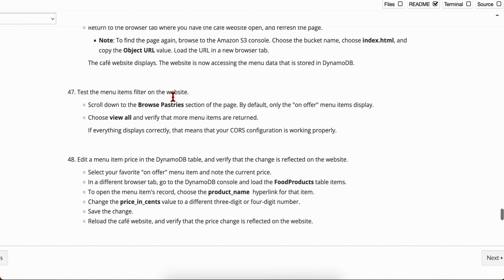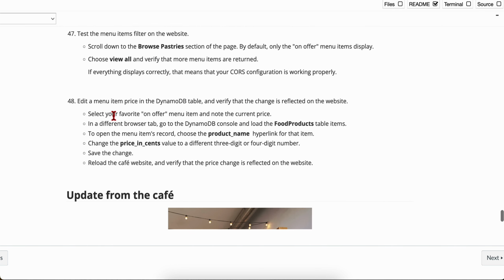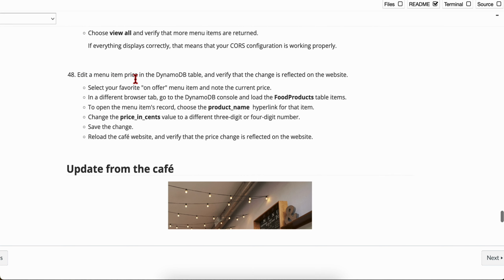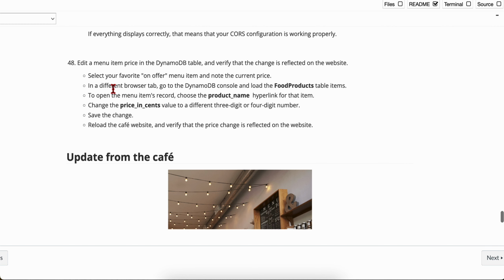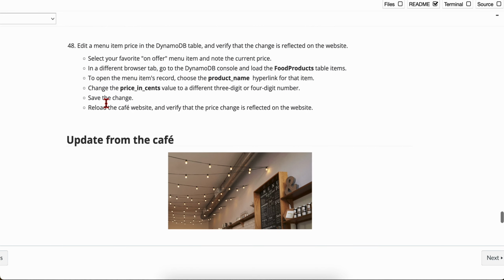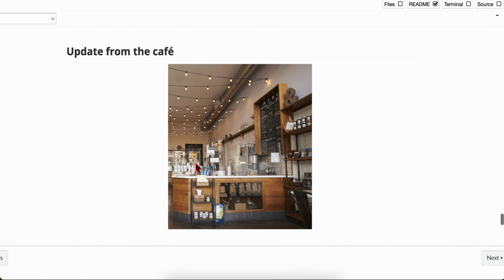Now to test the menu, we're just going to scroll down, view all, and verify that the menu has returned everything. We can edit the menu item and the price in the DynamoDB table and verify that the change is reflected on the website. Select the favorite offer and things like that. So basically, interact with the website when it's loaded.